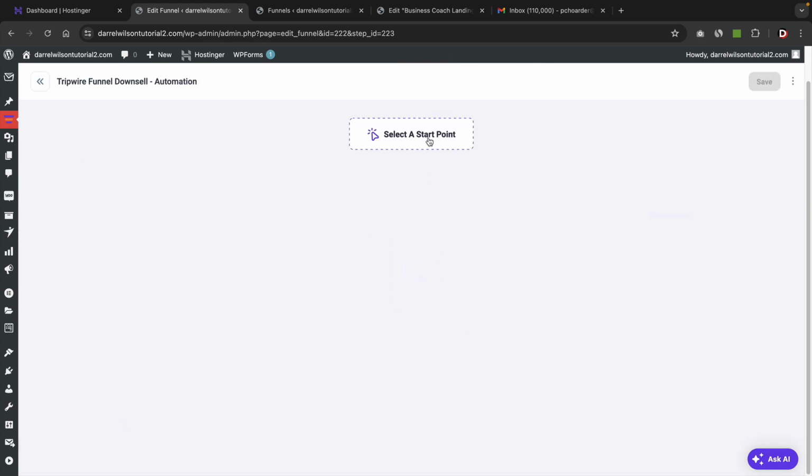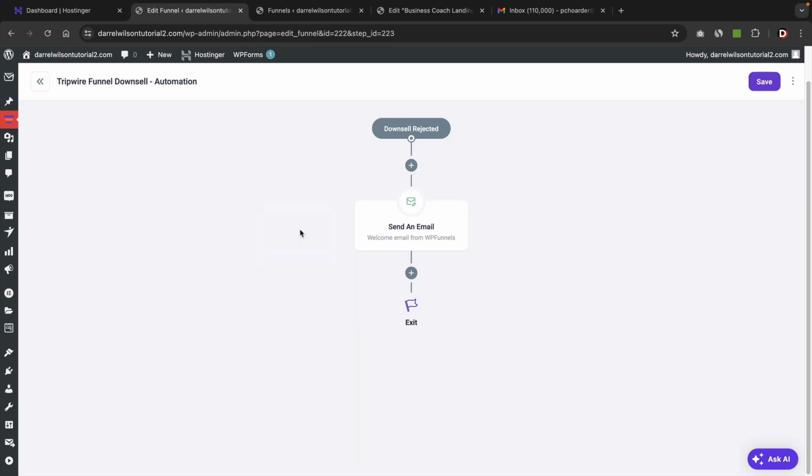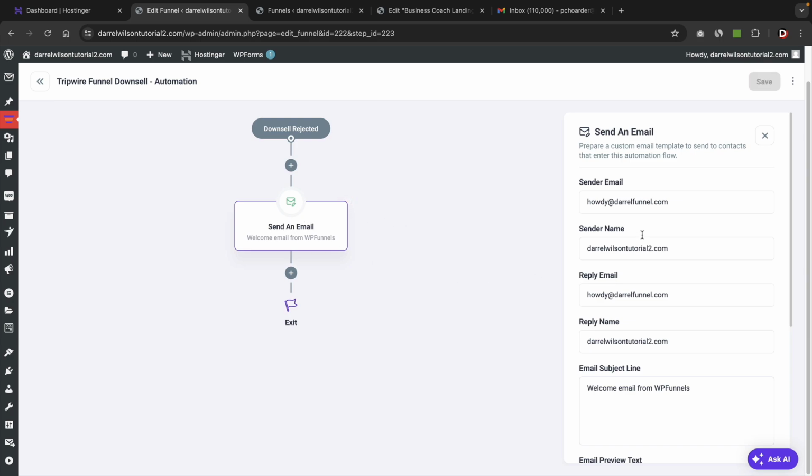So right here, I'll click on select the start points. And if they decide not to buy the downsell, I'll go ahead and click on downsell rejected, and then I'll click on plus. And now I want to send them an email. I'm going to offer them a crazy coupon code if they come back and decide to purchase on our websites. So right here, I'll go ahead and open this.